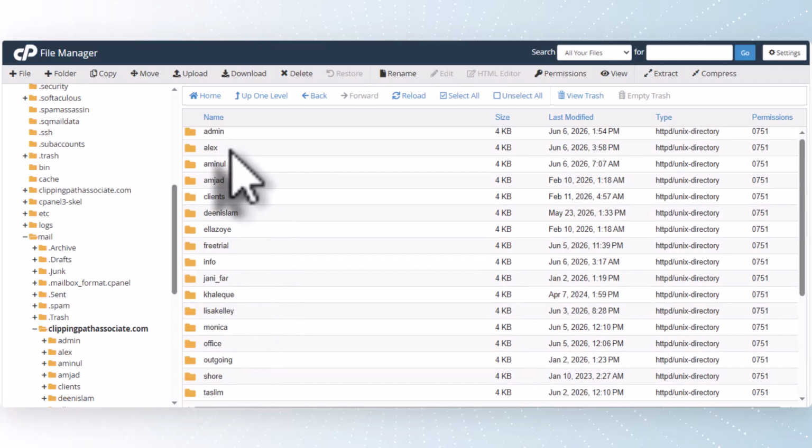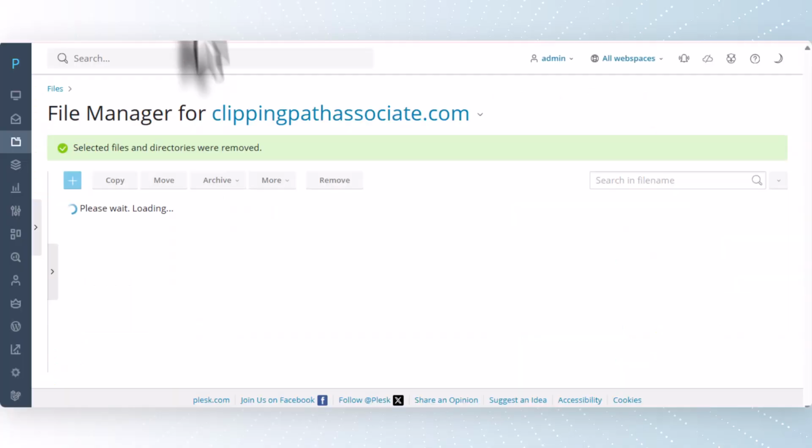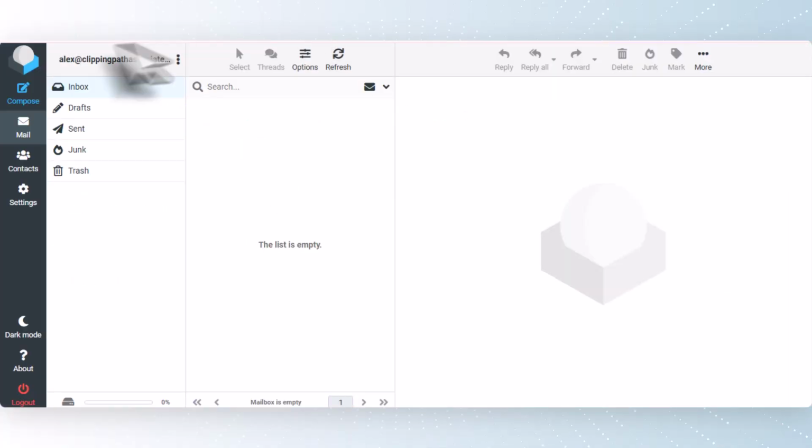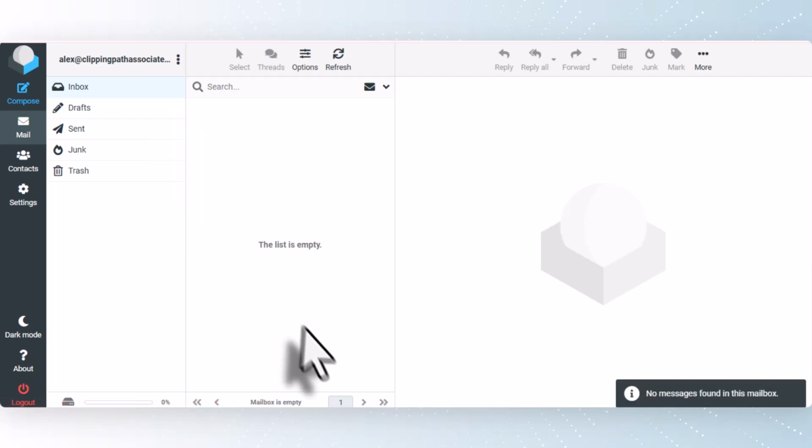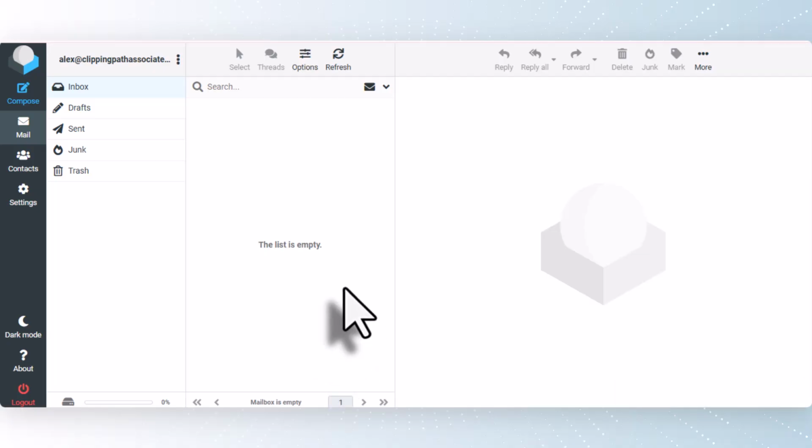So Alex, also come here. So this email is completely blank. Check. So this is the newly created email. So how to restore the old server email? All the email needs to be restored to our new server.